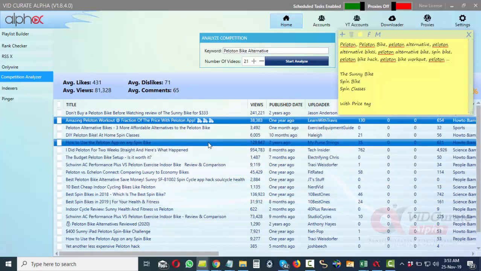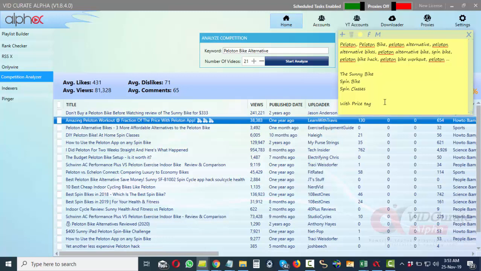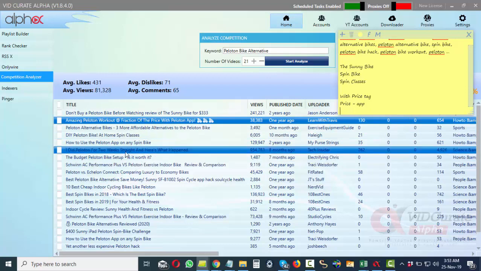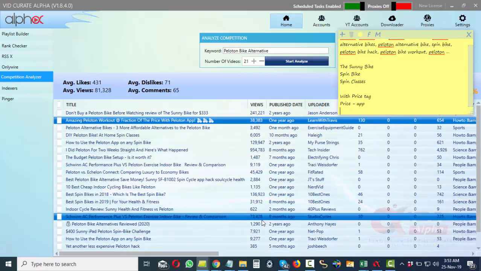Let's have a look down here. How to use Peloton app on any spin bike. Okay, so we've got the main feature of Peloton. One of the main features of Peloton is not the actual bike itself, it's the live classes. The live classes come from the Peloton app. Do we need to spend about $2,000 on a Peloton bike so that we can get the app? No. Okay, again, we're on price. This time it's about the app. So we want to make content appeal to this. This is telling us what people want to know about the Peloton bike.